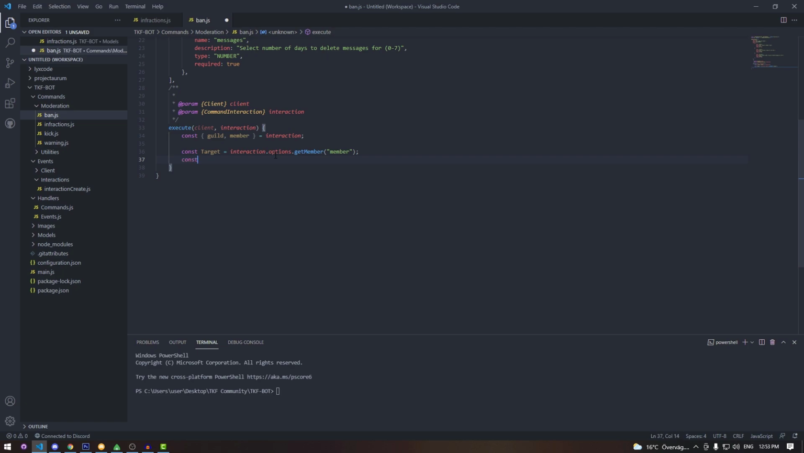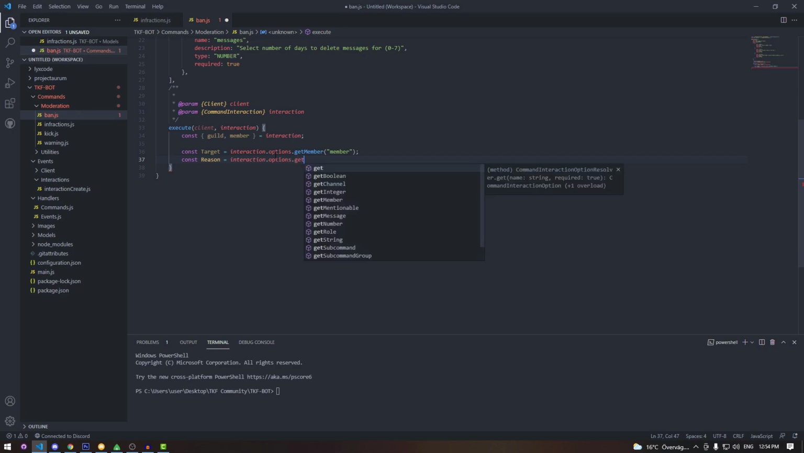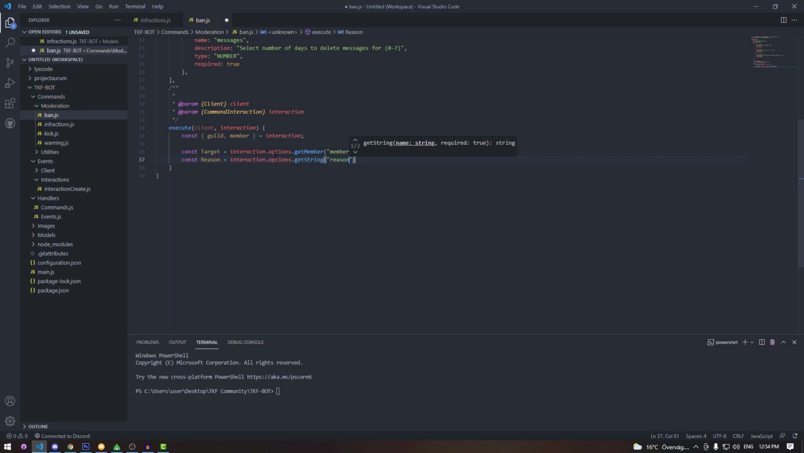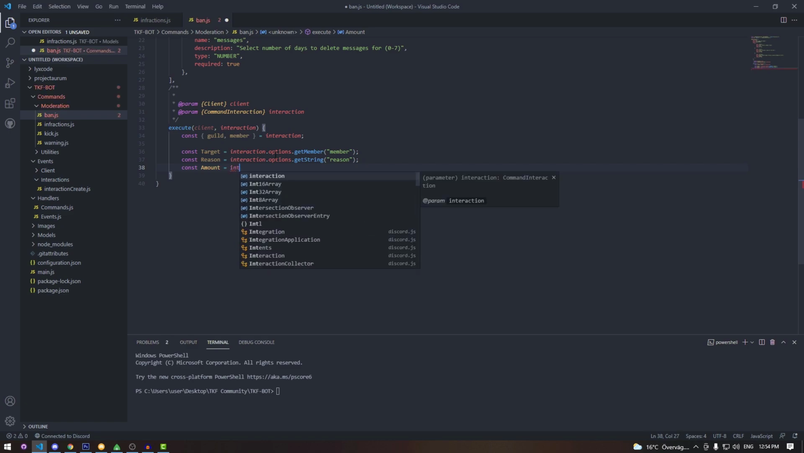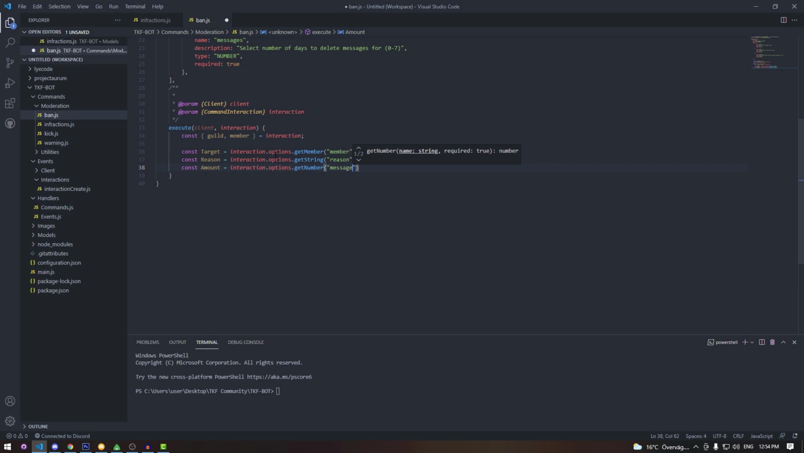And now here for the reason, so const reason equals interaction.options.getString. We're gonna get it from reason. And last but not least, the messages. So const messages, or we can type const amount equals interaction.options.getNumber. We're gonna get it from the messages. Pretty simple so far. Now we're gonna create our template embed. So we only use one embed and edit it throughout this whole thing, because we're gonna be sending a lot of messages. So const response equals new MessageEmbed.